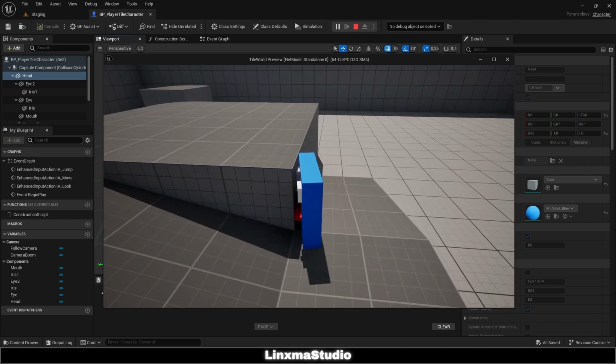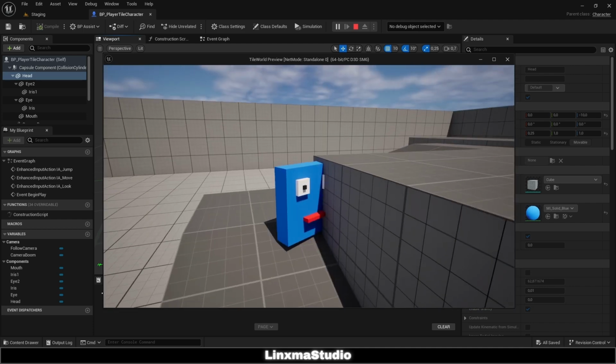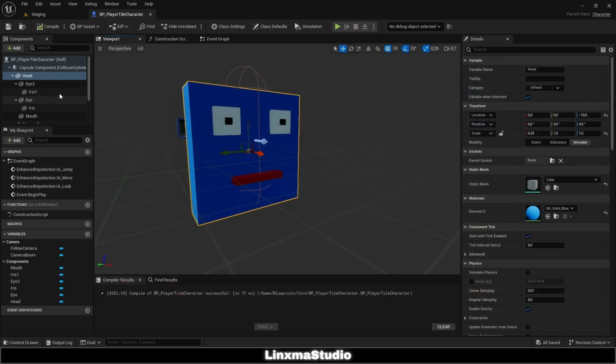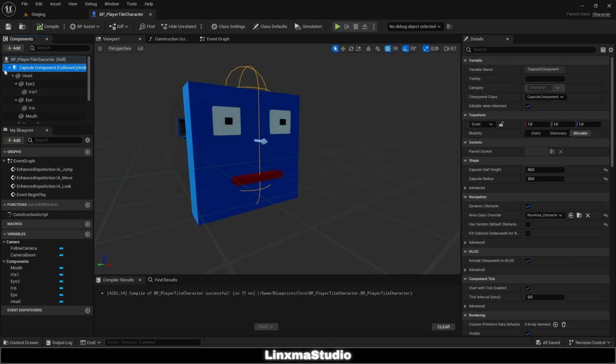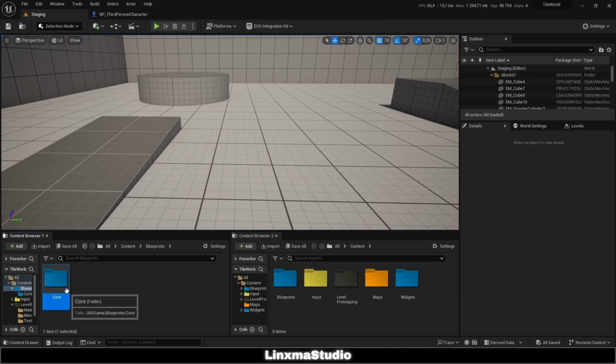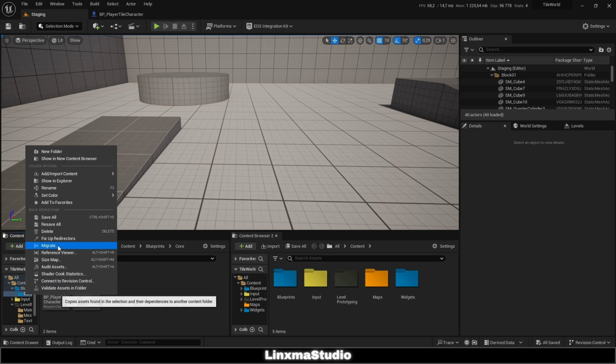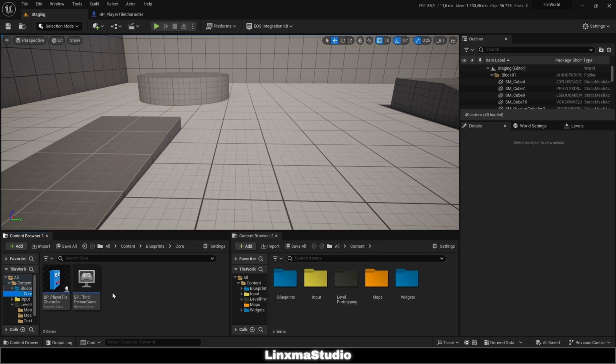As you can see, because the capsule doesn't cover our entire character, we can clip through walls. But as I mentioned, we don't need precision. We're just making a prototype, so it's fine for now. Lastly, go to the blueprint folder and then to our core folder and rename our character to BP_player tile character. Make it a habit to always fix up redirectors, even when it's not always necessary, like in this case. It will save you a headache if you accidentally break references later.